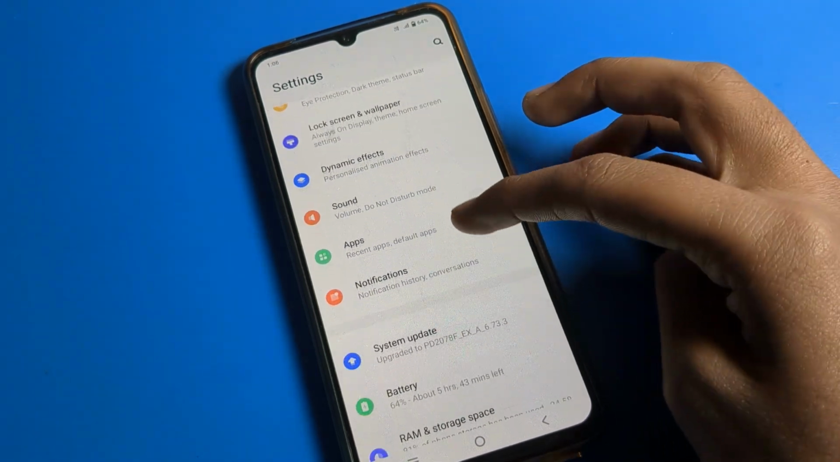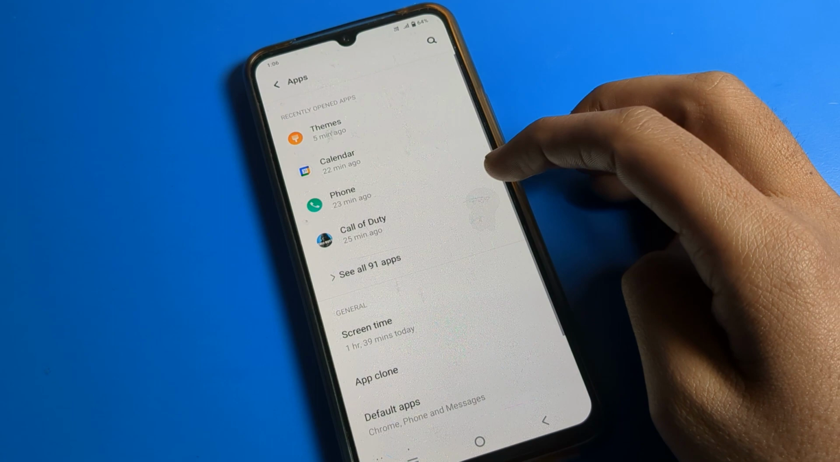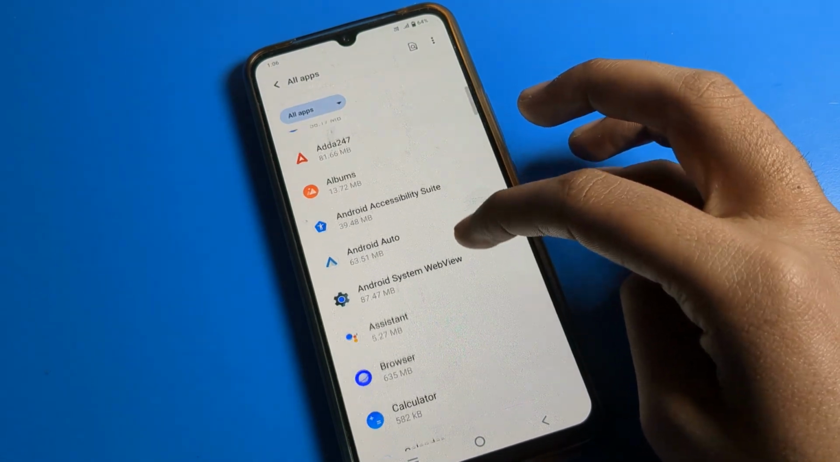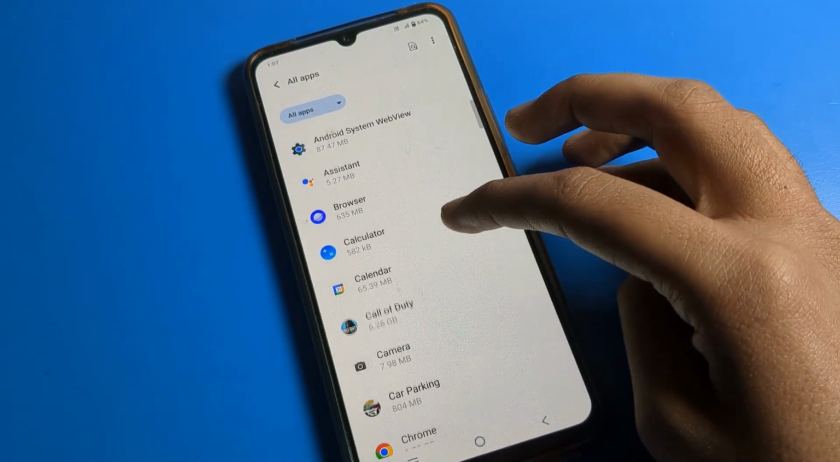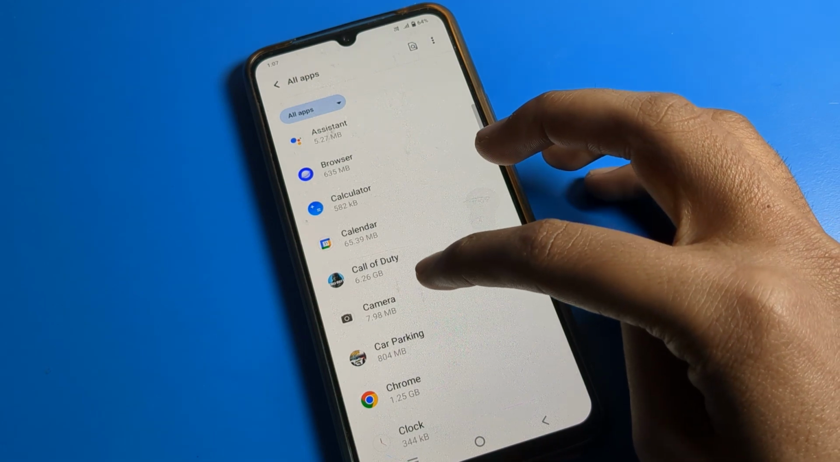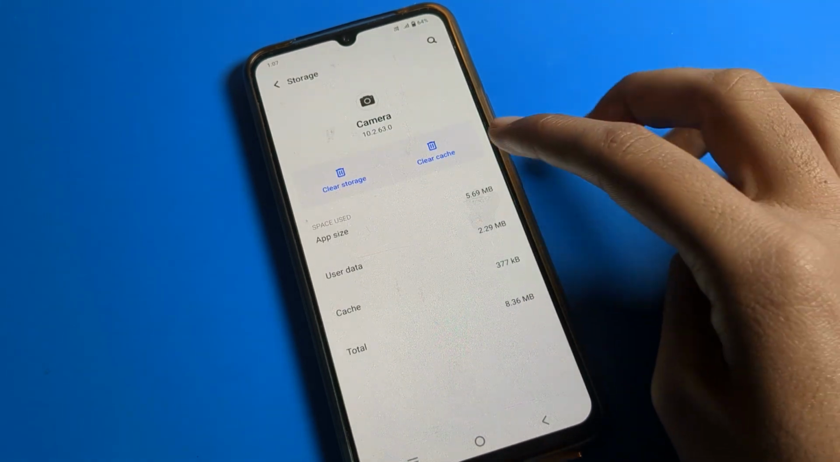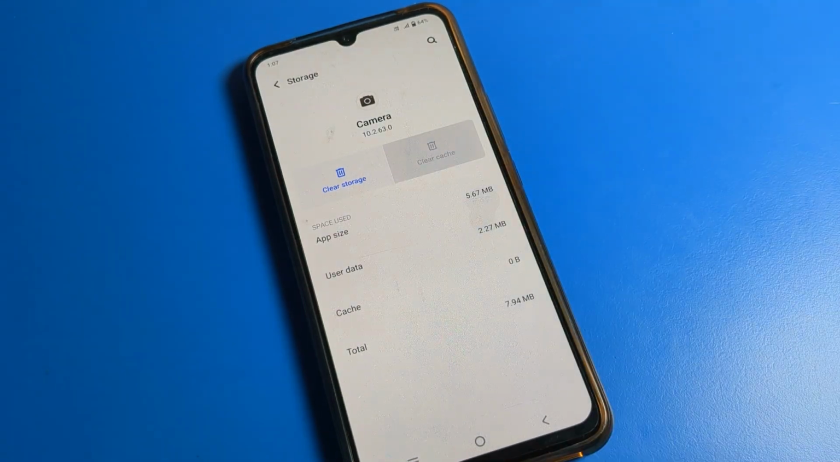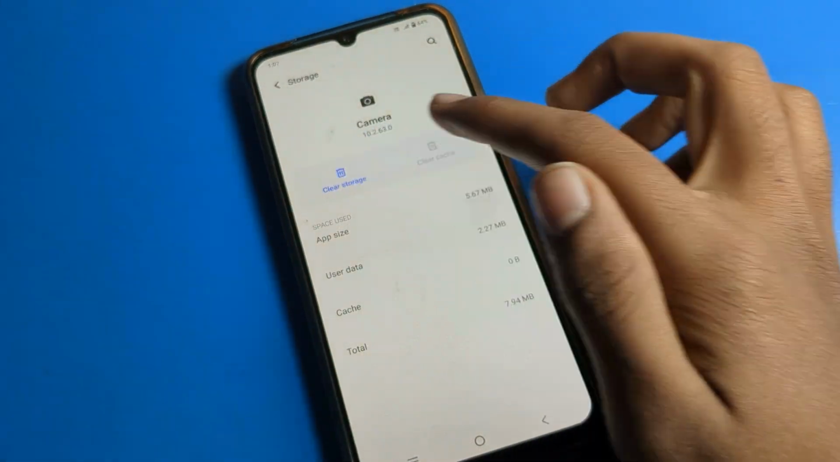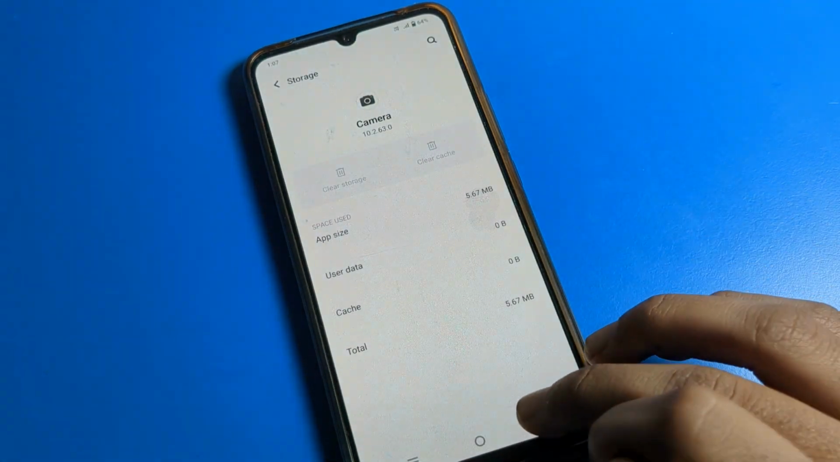So friends, scroll down and click on app settings, and you can check your whole app list here. Select the app whose data you want to clear cache for. For example, if you want to clear the camera cache, click on storage and cache. Friends, you can see clear cache, so you can clear cache from here. And if you want to clear storage, you can clear storage from here.